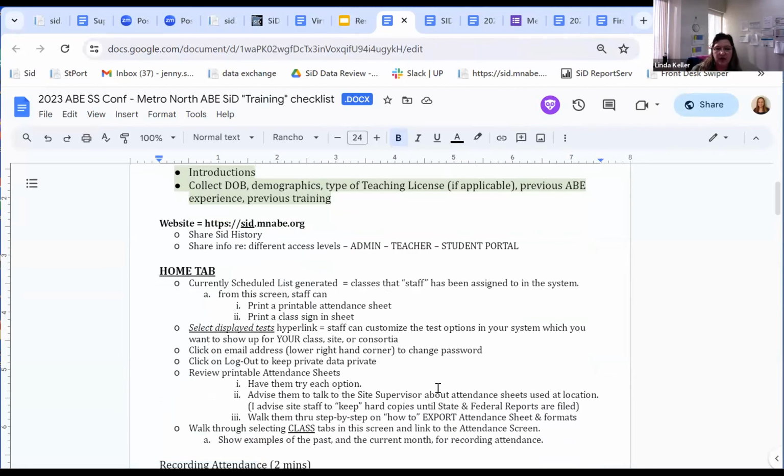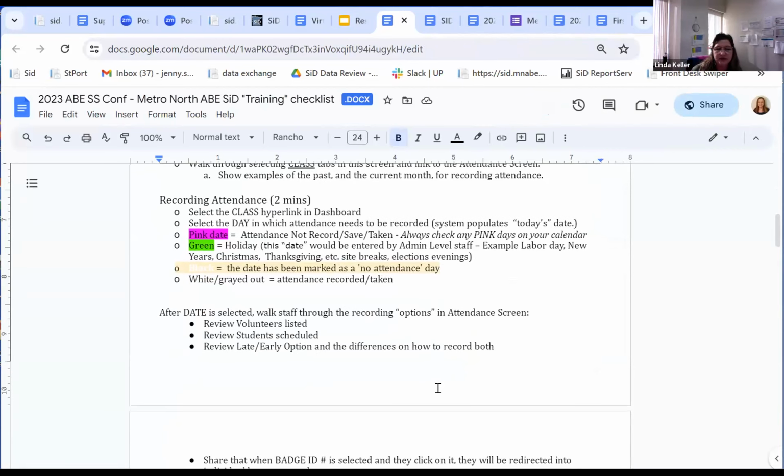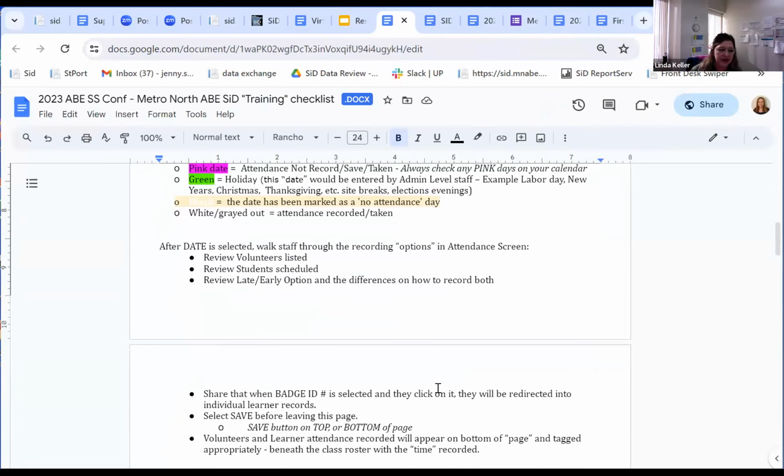I don't share it with staff, but I just use it as talking points with them. And I will share one of my funnest shares at the end of whenever I do SiD training with people, because I'm a data geek. I love everything about data and love SiD. And SiD's the fourth system that I've worked in since having been in adult ed. And I just call it the Cadillac of data systems.